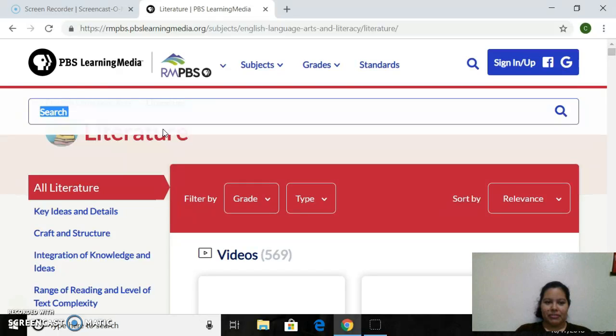Okay, and from here, click on the little magnifying glass and click the search bar and type in "To Kill a Mockingbird." To kill a mockingbird. Sorry about my slow internet.